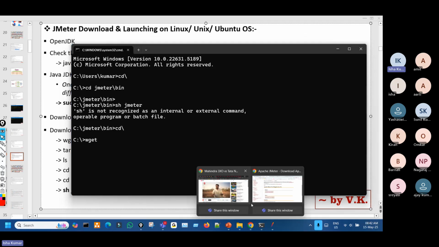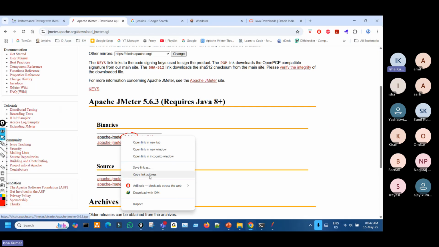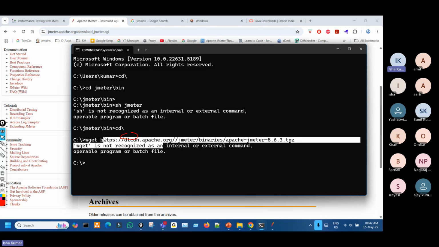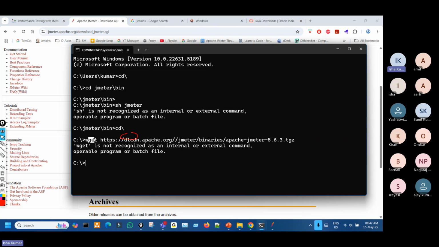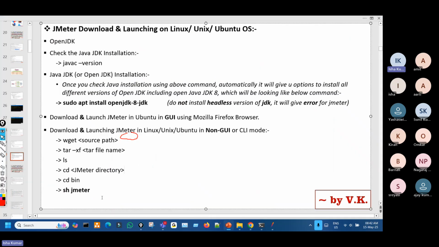So how it works is you just right click on the first one, right? And then you see copy link address. You copy that and then you type. You see, this is the link, right? And if you hit the enter button, it will start downloading. Okay, because this command is supported there. So like that, either through the browser you can do it or through the command you can do it.